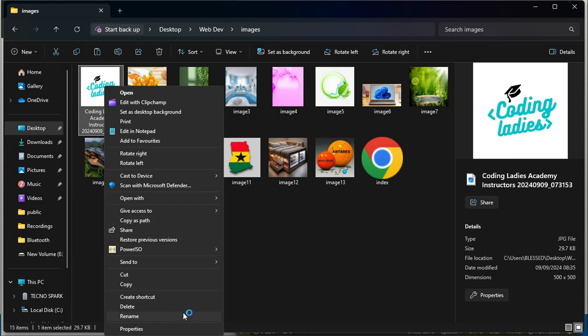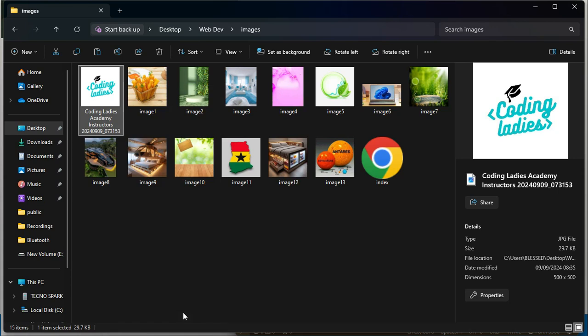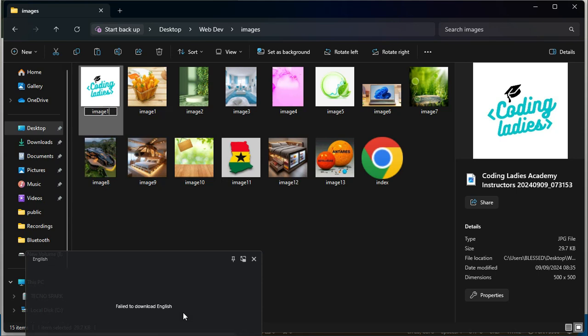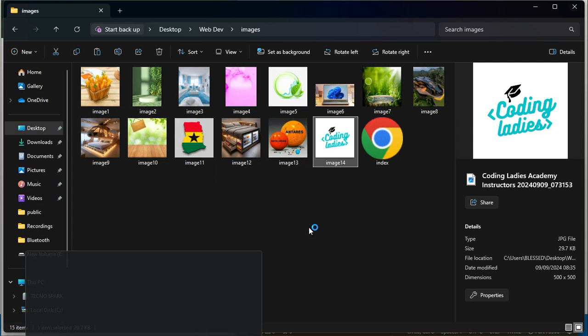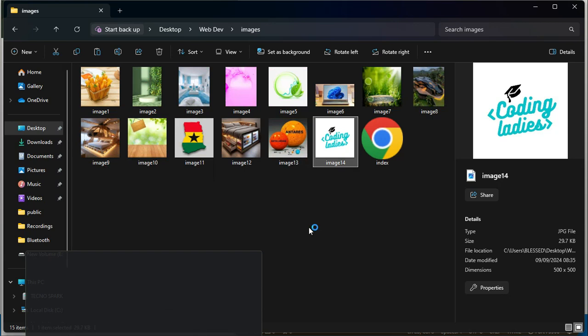VS Code has made it simple. So just add it. The folder is here. I created the image folder. Then the image there, I named my image, image one, then dot JPG. Okay, so my image has appeared.